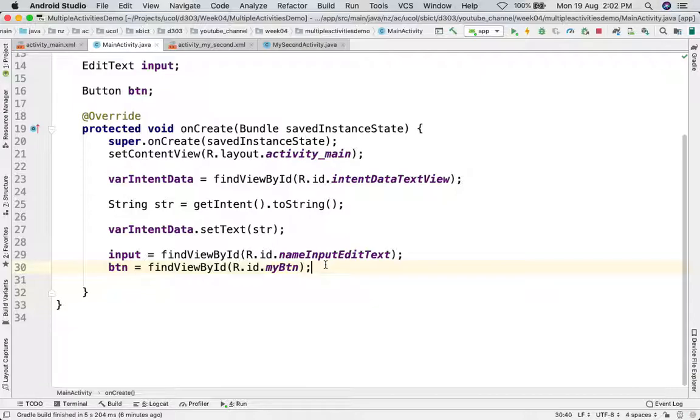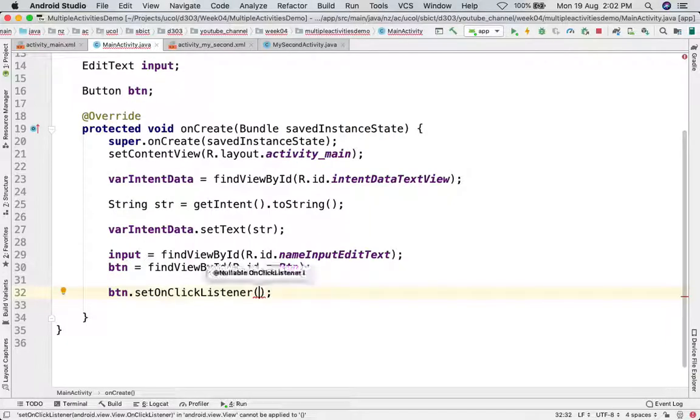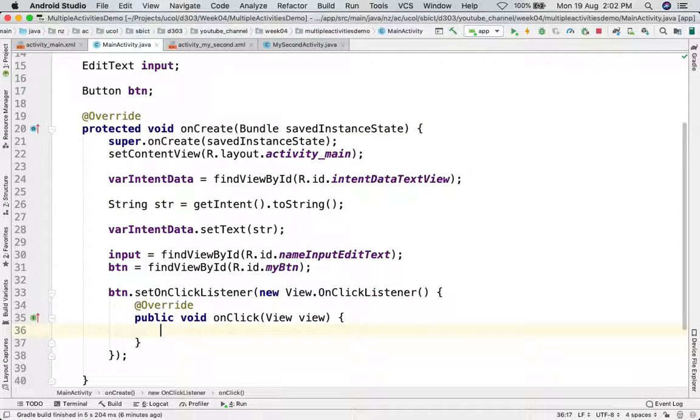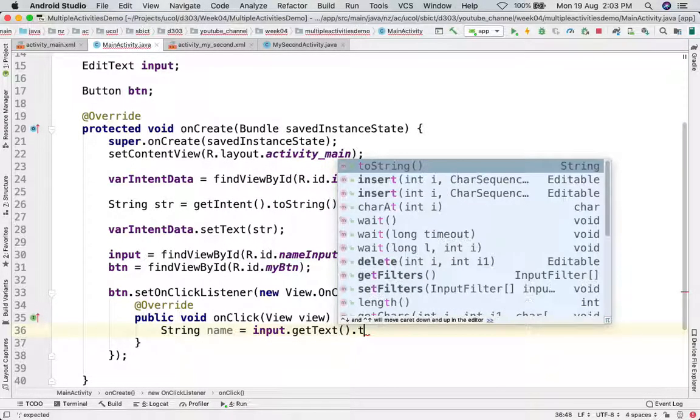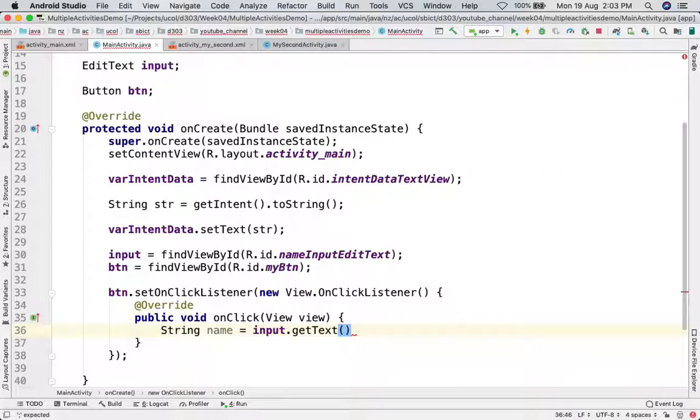On the click event of that specific button, we want to start that second activity. What we need to do? So btn.setOnClickListener, new OnClickListener, and here we have that particular specific method. So what we need to do? We need to access that particular input. For example, I say String name is equal to input.getText, and we need to convert it into the string. The reason is that this getText returns a sequence of characters, not the string object. So we need to convert it into the string object. We have that name from our input field if it is given.